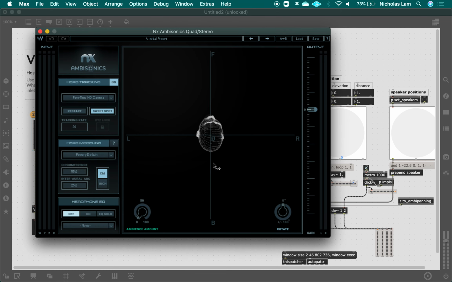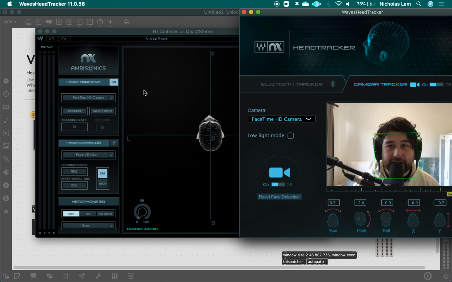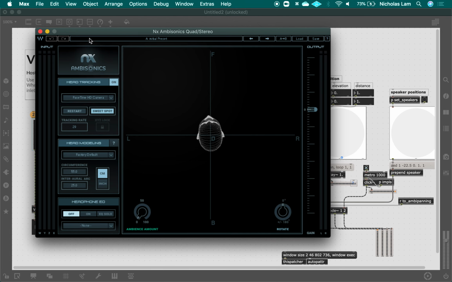And you can see I'm moving my head, and it's moving in the head tracker, and it says NX Ambisonic. So that's key. There's other videos about how to set this up and what the sweet spot is and all that kind of thing. So that's fine. But look, my head's moving, and this is moving, so it's working.